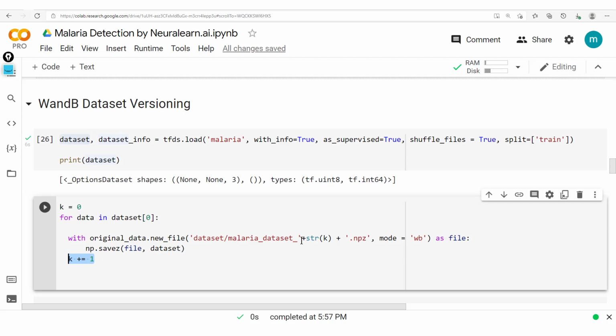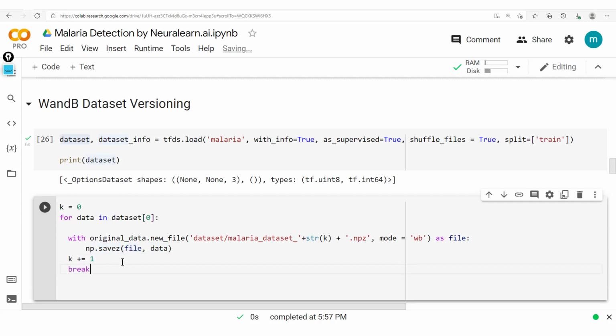So here we have now the malaria dataset, we have k, and then we have this extension right here. So that's how we're going to save this file, and then the data we're going to be saving is going to be this. So we have data which we're going to be saving in each and every one of these files. Now let's test this out, and let's put a break here so we see exactly what we'll be getting.